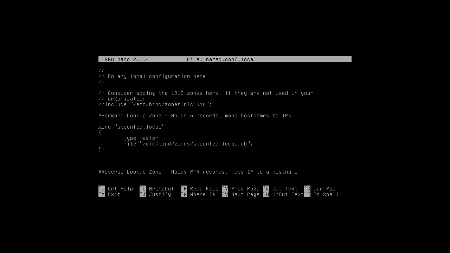So these are comment tags as well as these, but they're actually the same. This one is one line and this as well. Doesn't matter. Alright, so I made a comment to say that this holds my forward lookup zone, which holds A records, and A records do nothing more than map host names to IPs. That's it. So I call this zone spoonfed.local, meaning this here you will have your domain name.